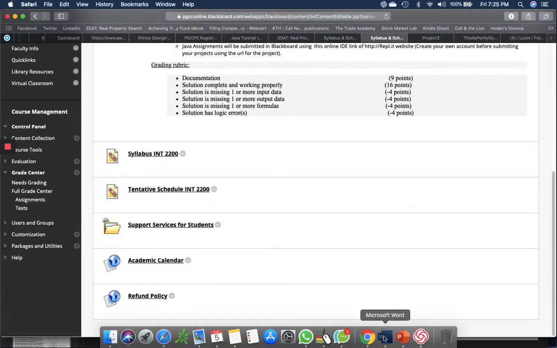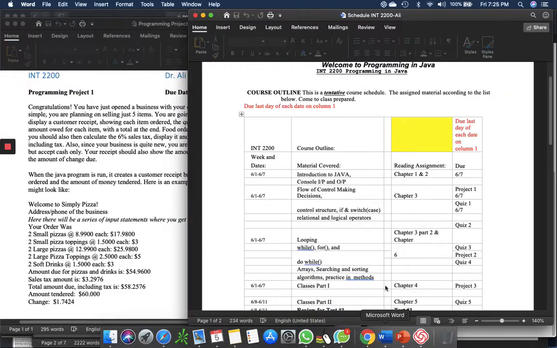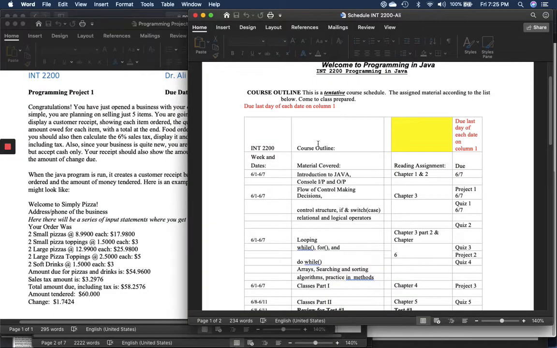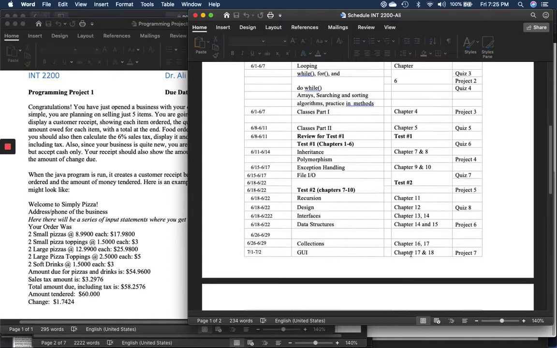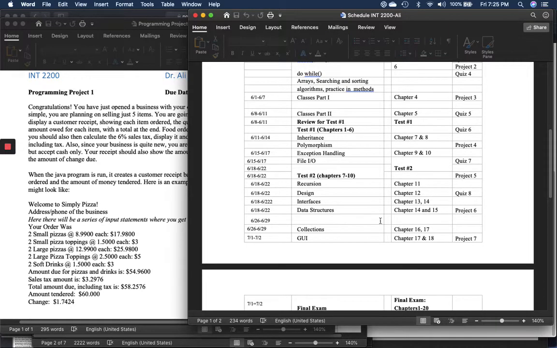If I go to those, you will see this is the schedule, which highlights what we are covering for that week, the outline, and then the due date. You basically go with the last day. So let's say the 7th, which is Sunday, is the last day of each date in a column. Normally I accept until Sunday. So for each project you see it like that.